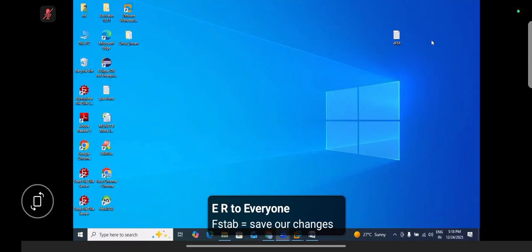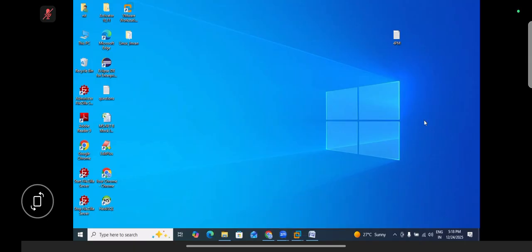Save our changes in fstab. The fstab file has permanent mount points. Even if you reboot the operating system, if you put entries into fstab, you are not going to lose them. If you use the mount command, then you are going to lose them. Right? Okay. So let's see, guys.